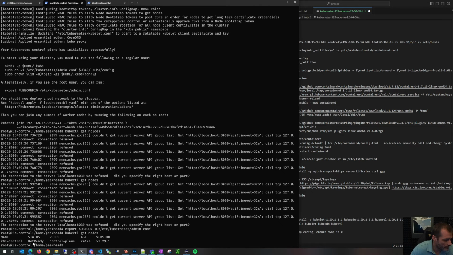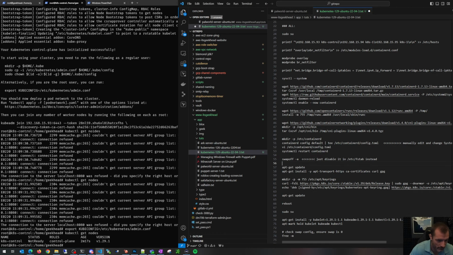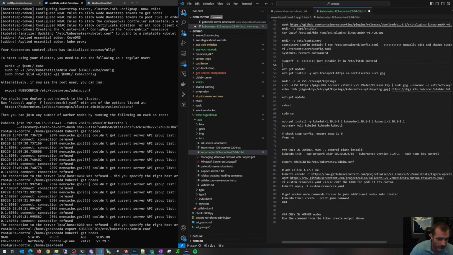It says not ready because we haven't installed the rest of the pieces. We're going to need to do the network stack stuff, so that's the next thing we do. This is the command we ran here. We just exported the kube config.